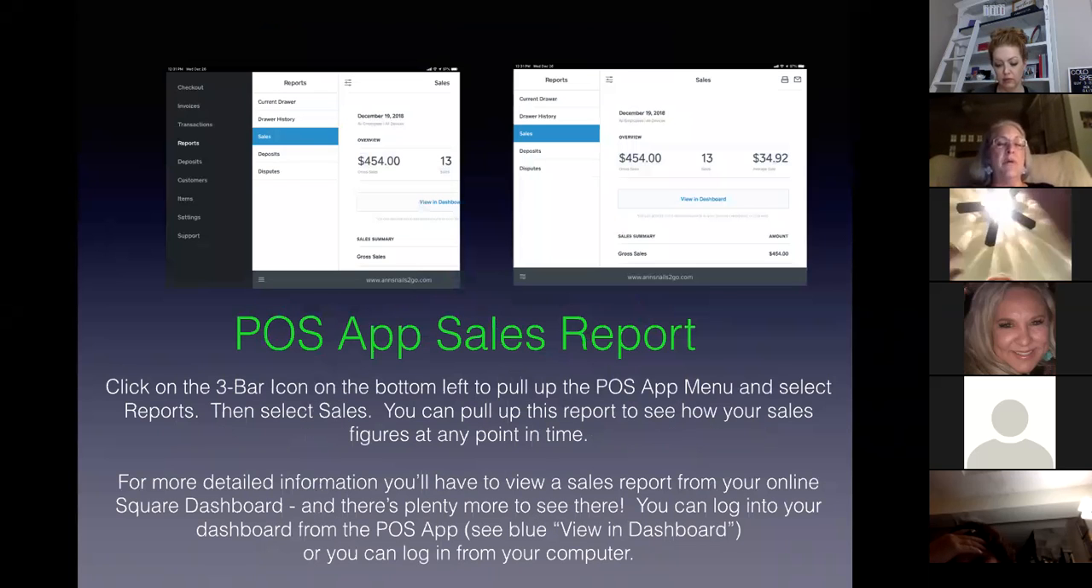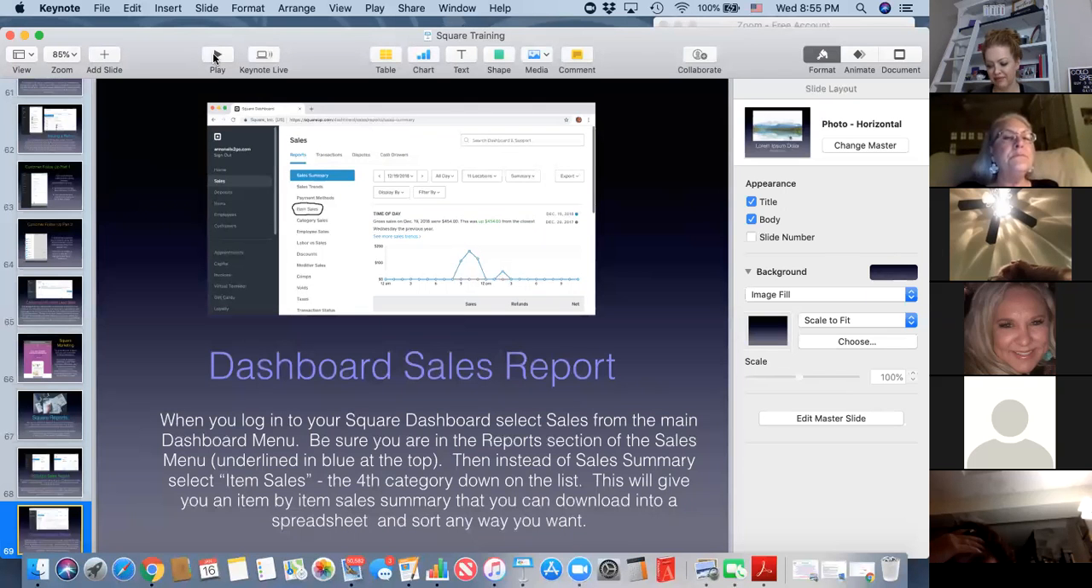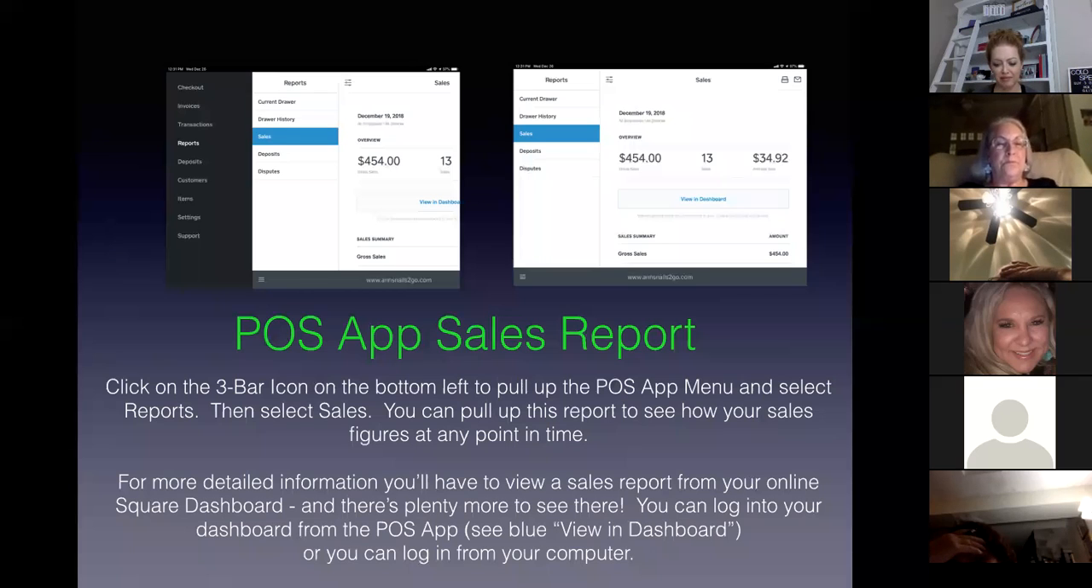That keeps me motivated. To do that, you go to your device and click on the 3-bar icon to pull up the POS main app menu and select reports. Then select sales. So maybe you're in the middle of the day, maybe you're at the end of the day and you want instant feedback: how did I do? You select sales, and you can pull up this report to see what your sales figures are at any point in time.